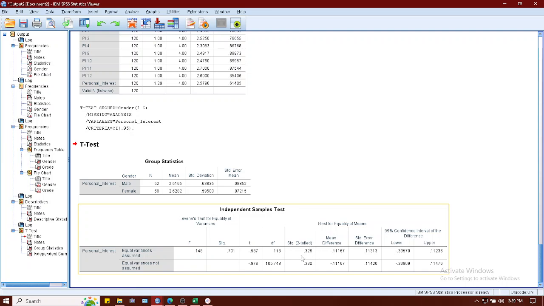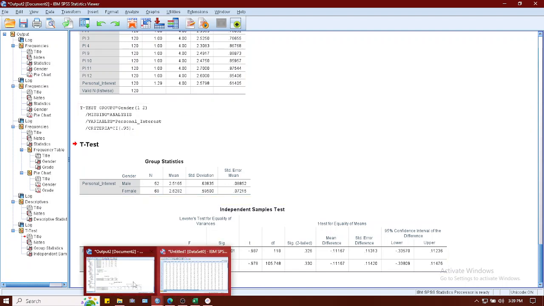However, the sig two-tailed in both rows is greater than 0.05, which means that there is no significant difference between the personal interests of the male and female students or respondents. Now we will do the paired sample t-test.